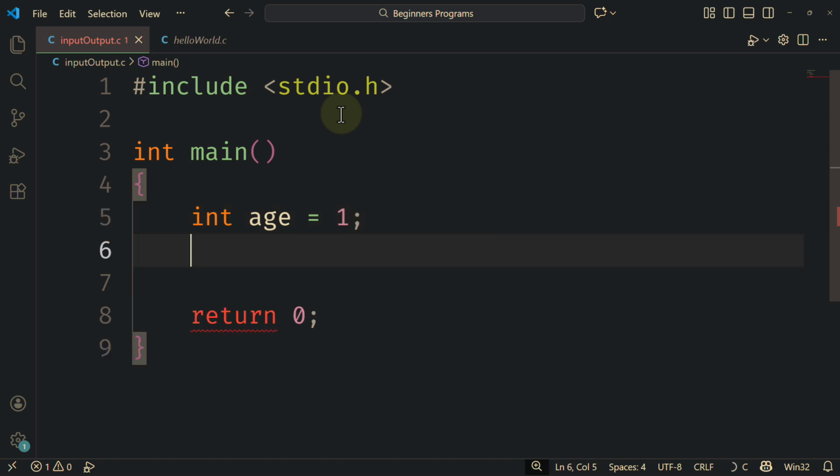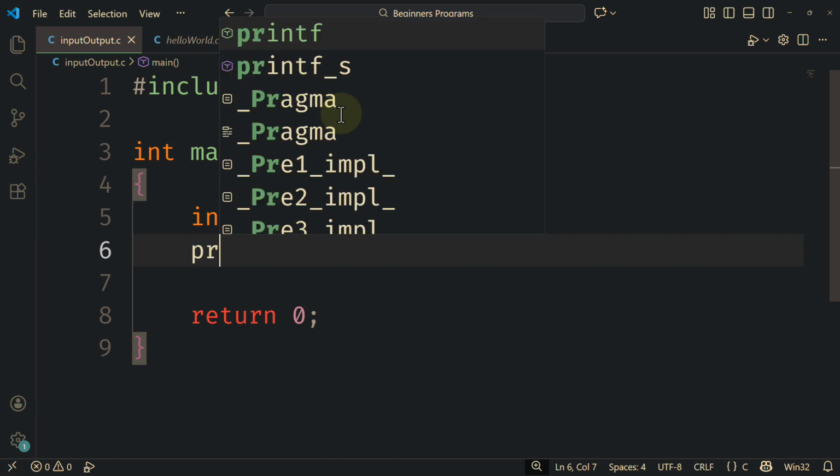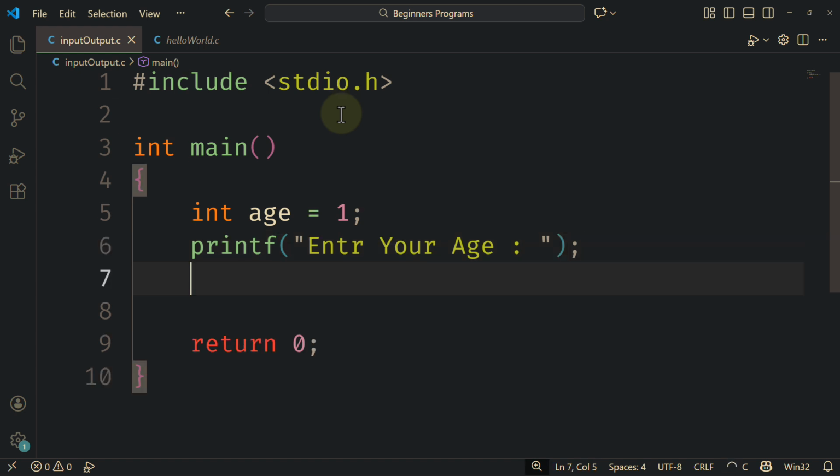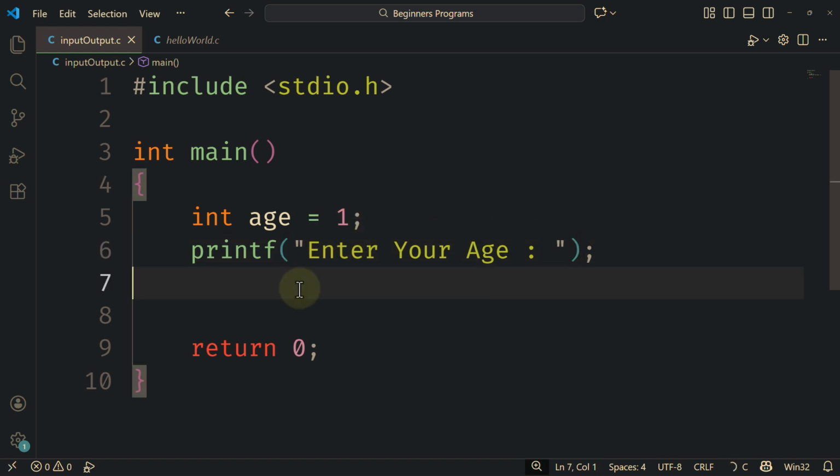Okay. Now the next thing that we can do is we can display a message asking the user to enter his age. For that we can use the printf function, and here in this printf function we will say enter your age. Okay. Now after seeing this message, the user will enter his age, but what we have to do is we have to read that input and we have to store that in this age variable.